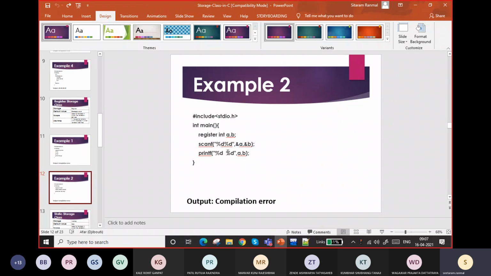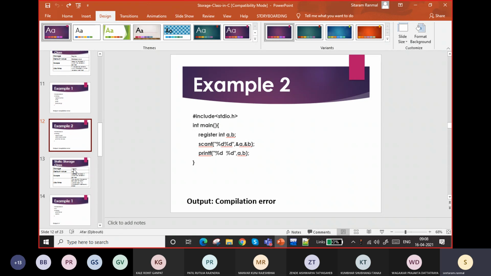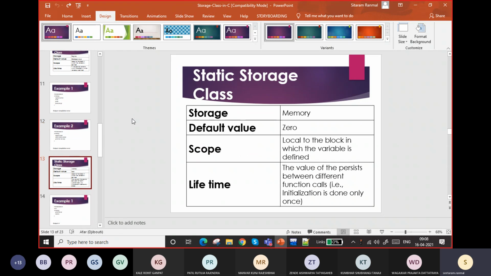In the second example, if you define register int a, b, and give scanf with percent d, address of a, address of b, again it will give a compiler error because you cannot access the address of a and b. You cannot do that because they are register variables.